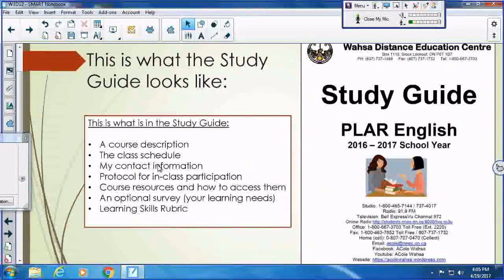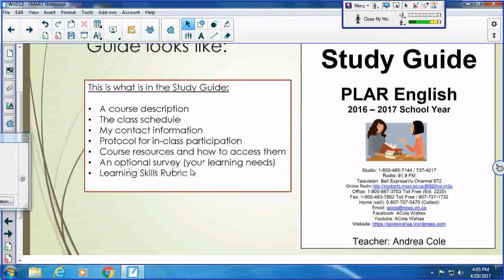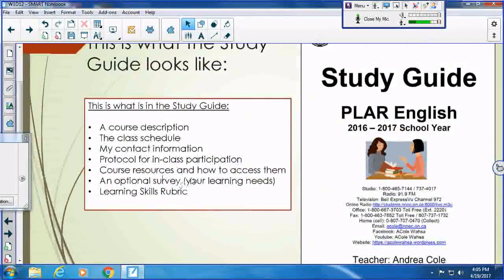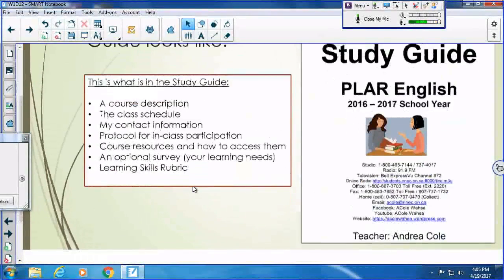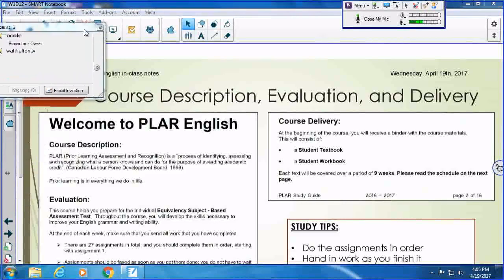If you feel like filling it out, you can fax it in. That's probably the easiest way. You could also just take a picture of it and Facebook me that picture, however you want to send it in. And then related to that survey, I'll talk about something called a learning skills rubric. Don't worry, these aren't shocking or anything. Just things to know about the course.